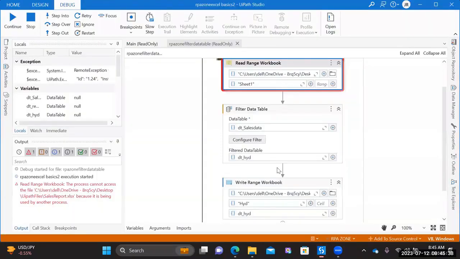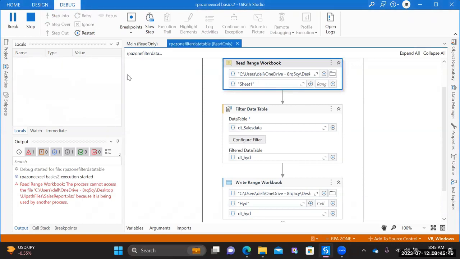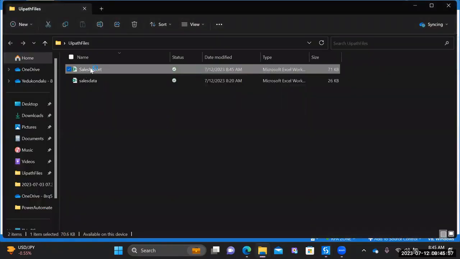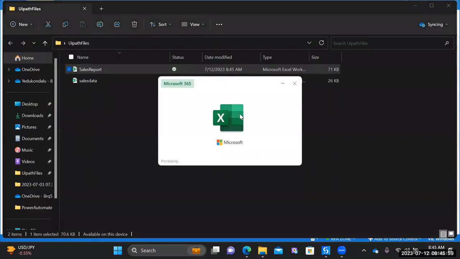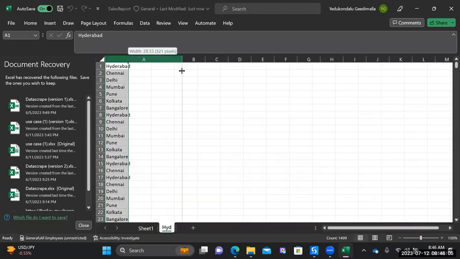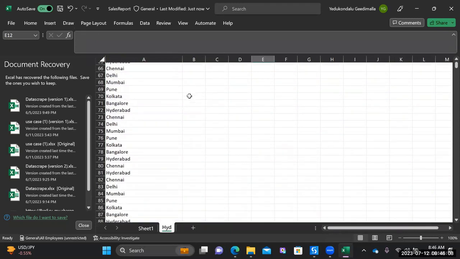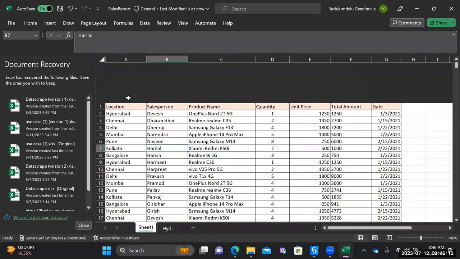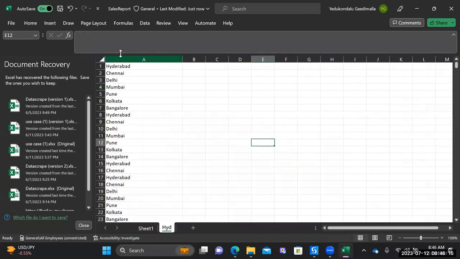Click on retry. Okay. Now we can check it. See, in Hyderabad, it keeps only the column name, sorry, location. It's keep. This location column name only it has taken.